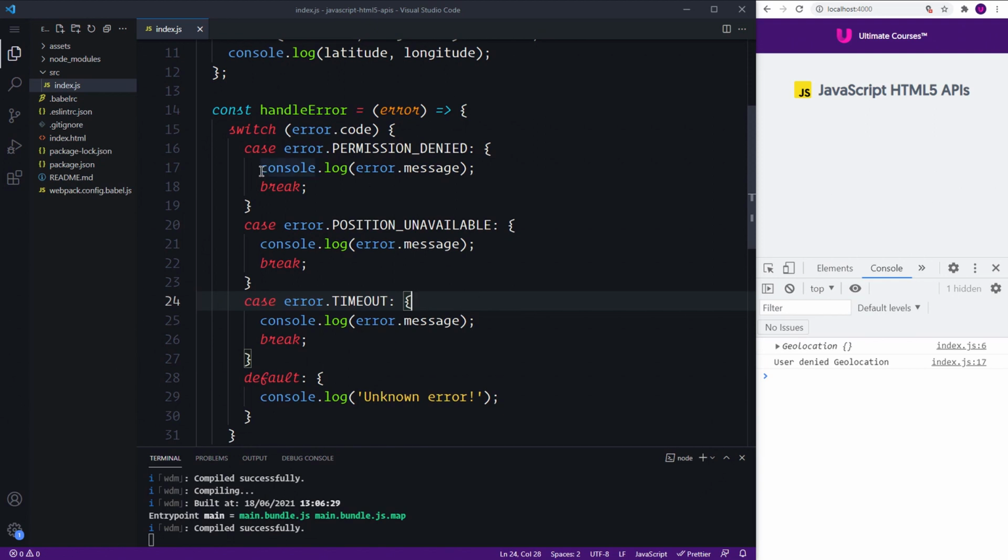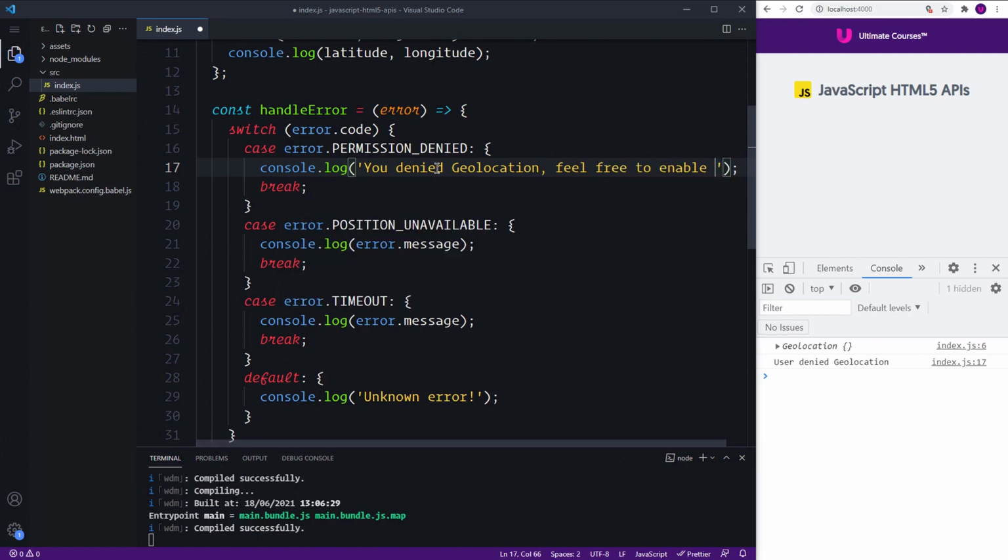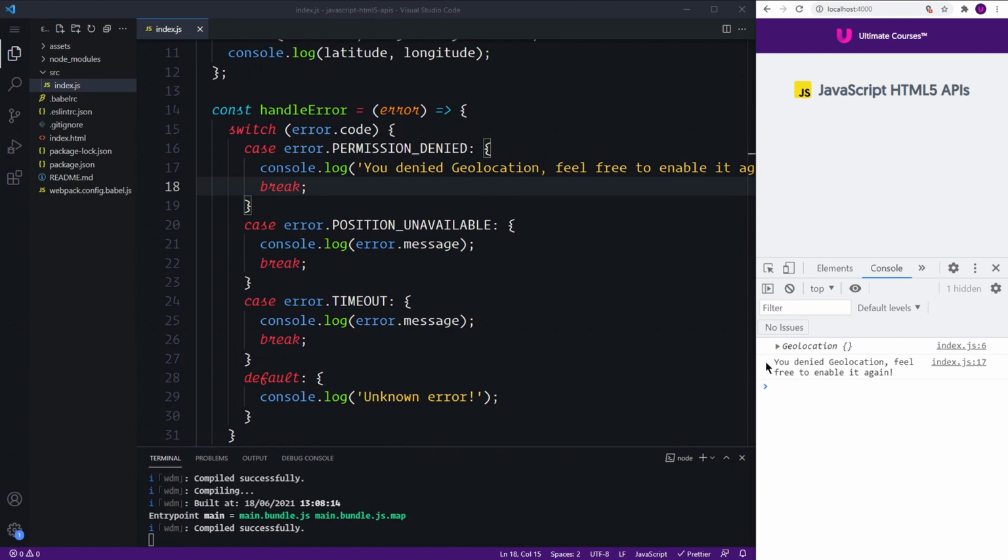Now, instead of using this error.message, what we could in fact do is go ahead and write our own error message. So instead of logging out the error message, it might be that we want to use this in a different language, or we don't like the bluntness of user denied geolocation. We could, for example, do exactly what I said and say, you denied geolocation, feel free to enable it again. And when we save this out, we get a more human readable and a bit more friendly error message that we might want to show in a particular pop-up to the user.